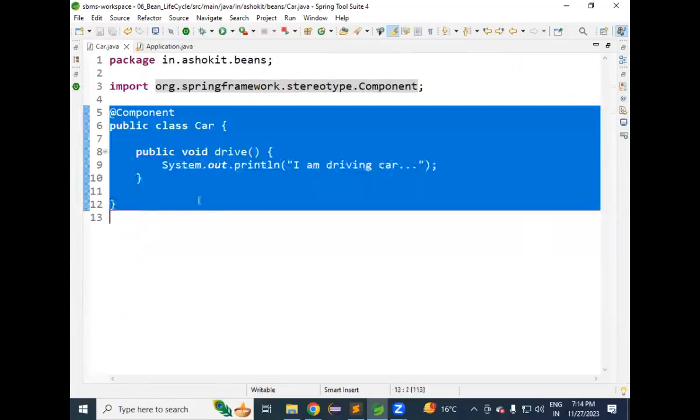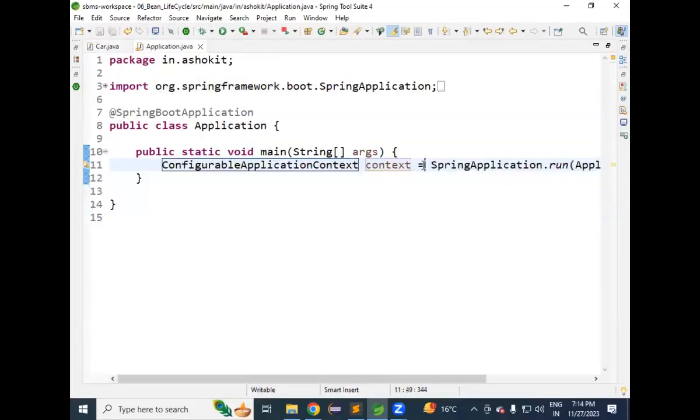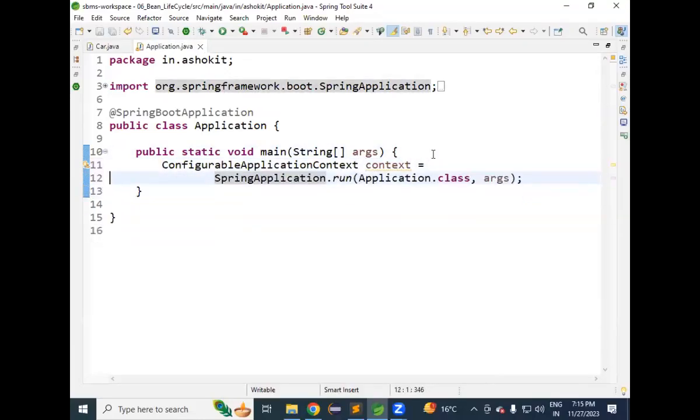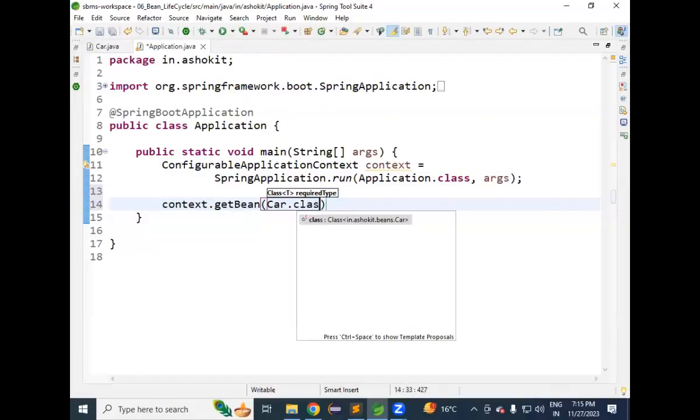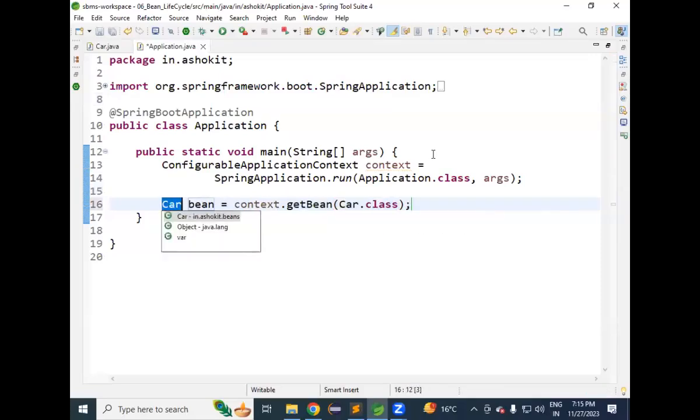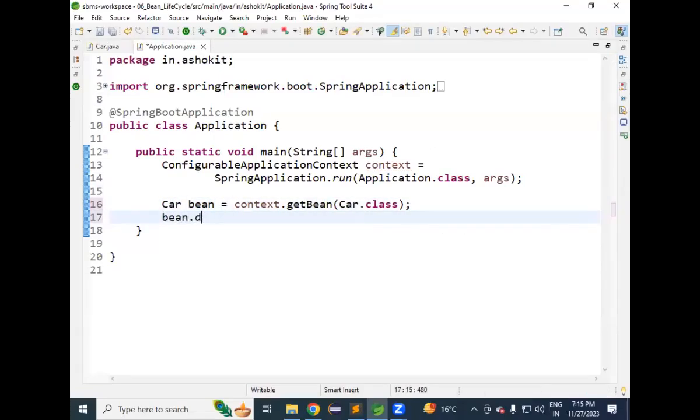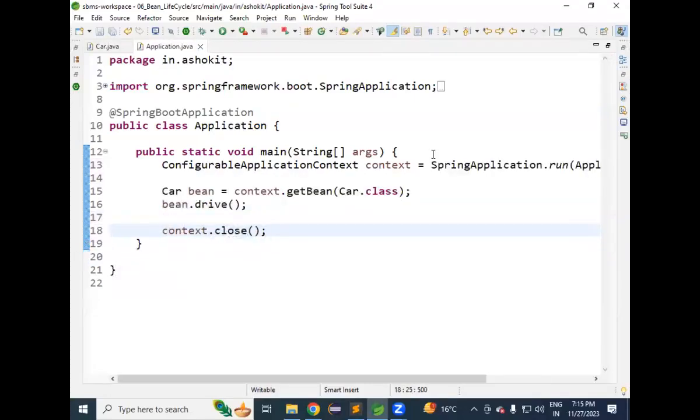Now Car class is available. This is a Spring Bean which is having drive method. Now I'm getting reference of the IOC from the run method. By using this, I want to call getBean method. What is that? context.getBean(Car.class), bean.drive. Before my main method is getting completed, I want to close IOC container. What is the meaning of closing IOC container? I'm destroying the IOC container. When I destroy the IOC container, it will destroy all the beans which are created by the IOC.